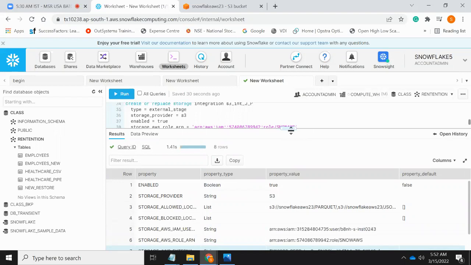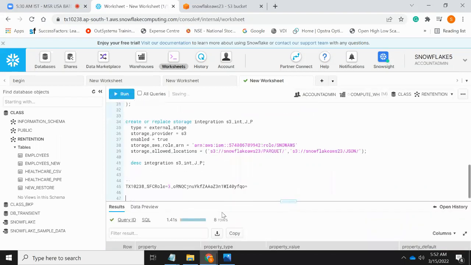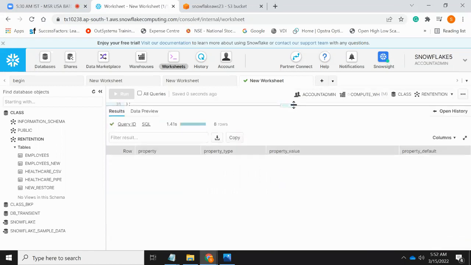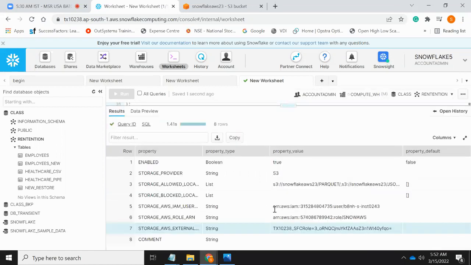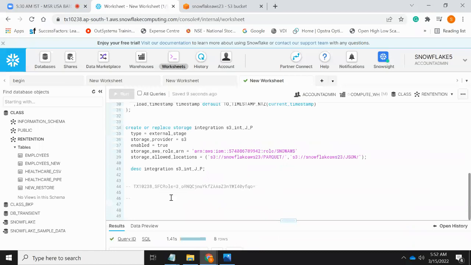Now let's check. What is this external ID? What we have to do is give this external ID and the user ARN details to the AWS team to update the policies, right? What is the user? This is the role which we have used. This is the user ARN. Let's check whether it has changed or not, because it is the same user, right?